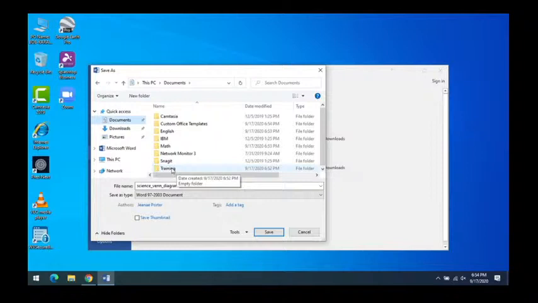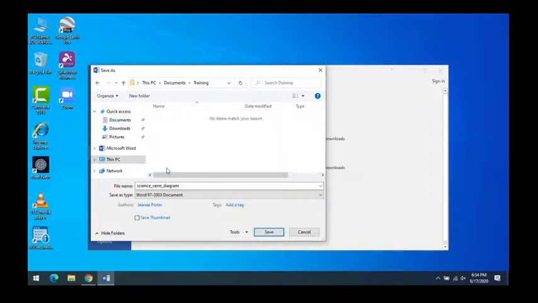Now in this particular case, this document needs to go in my training folder. So I'm going to double click on my training folder. Now this is already named Science Venn Diagram. I can put today's date on that, like 0917. Oops, my unlock is not on. 0917. So that gives me today's date that I know I'm finished that on today's date.